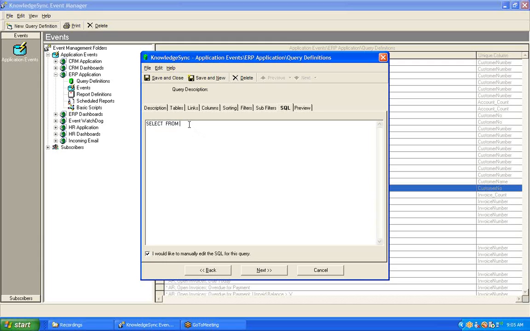There are a couple of cautions that I'd like to share with you, however. Number one, again, I'd like to remind you that if you do choose to manually edit the SQL for a query, that query is not eligible for customer support from VineyardSoft. However, if you've tested your SQL syntax or your stored procedure and you know that it works and you'd like to use it within a KnowledgeSync query, you can do so.